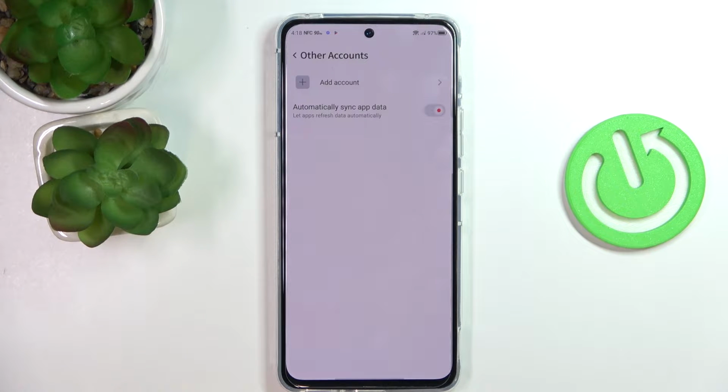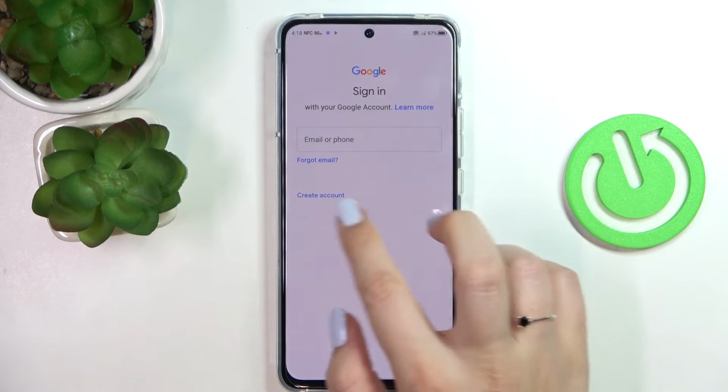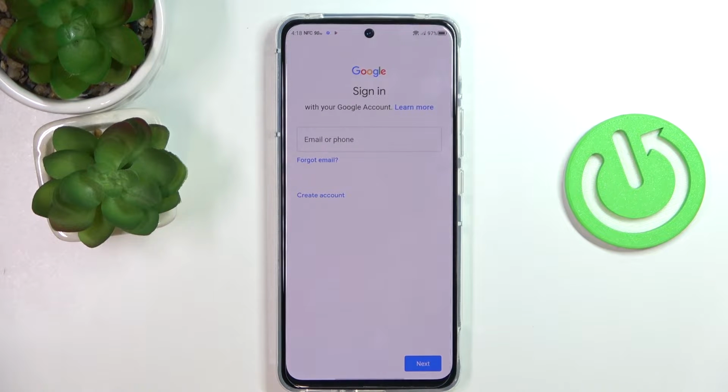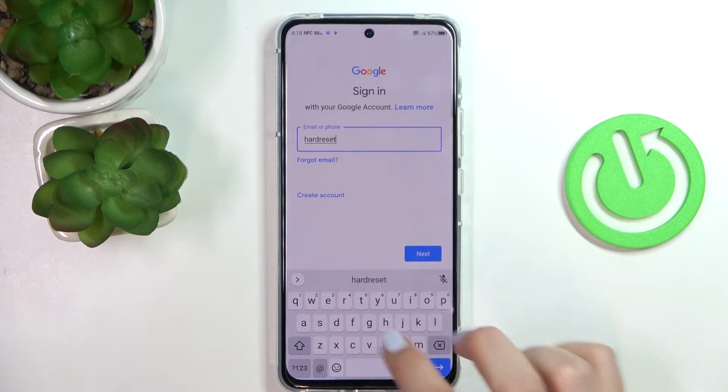So let's tap on it, and here let's tap on Add Account. Choose Google. Make sure that you've got the internet connection because it is required for this operation. And from this step, we can either create a new account if you do not have your own yet, or simply type your email or phone. So let me do it.